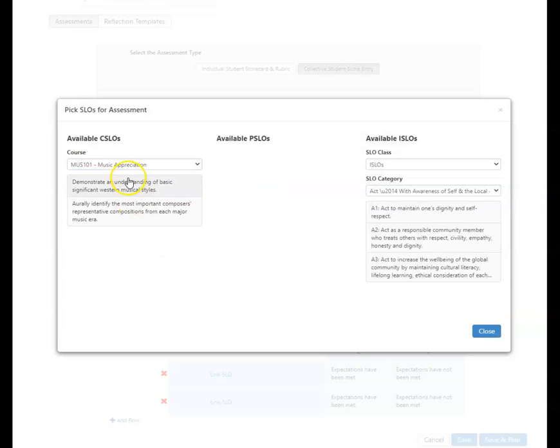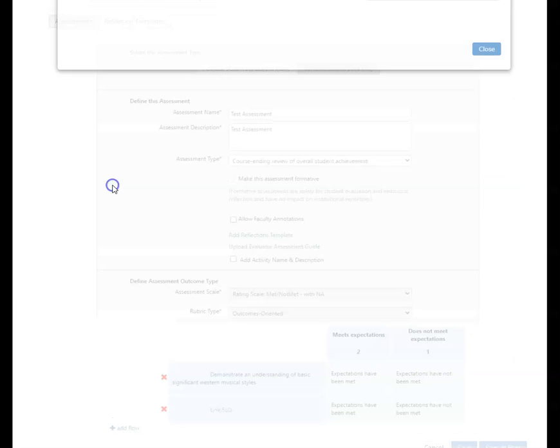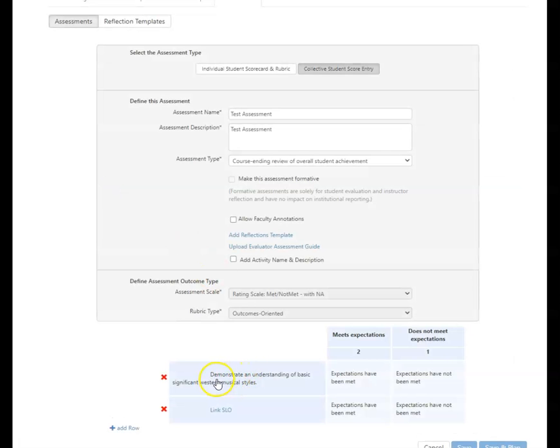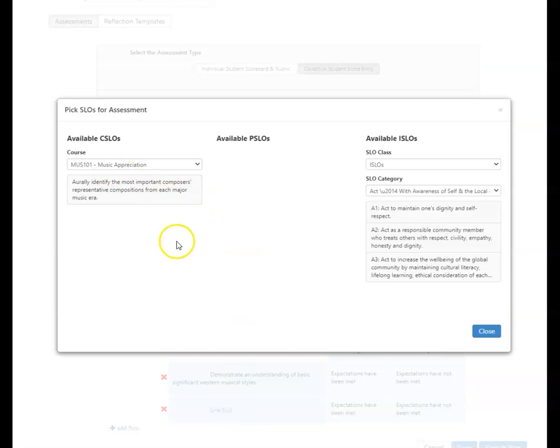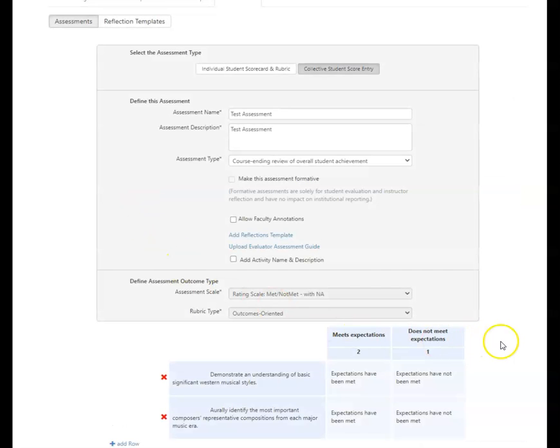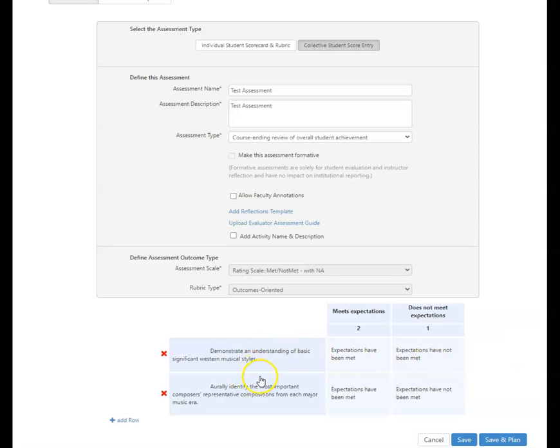When I do that, it gives me all of the SLOs which are current for this particular course, and I'm going to select the first SLO. And now you can see the first SLO language is listed here in the first row of this table. I'm going to link a second SLO for Music 101. I'm going to select the one that's available. And now I've got both SLOs within my rubric here.